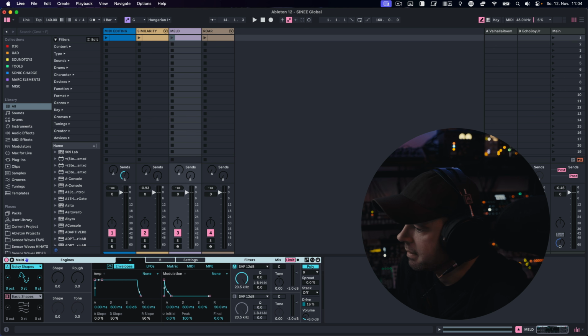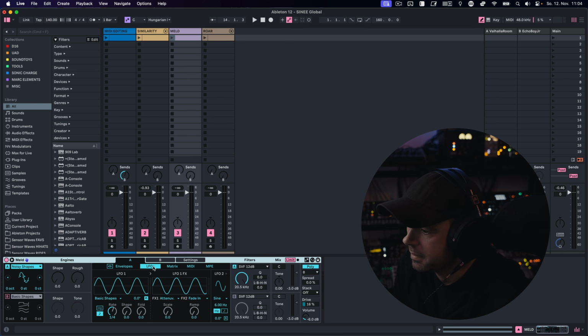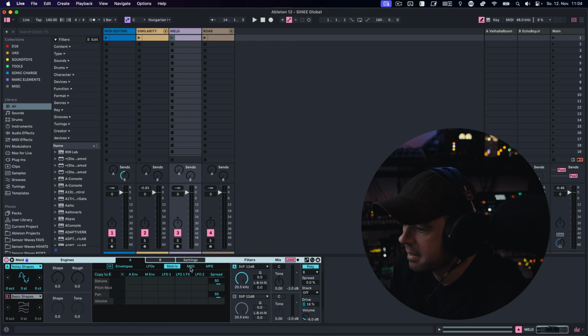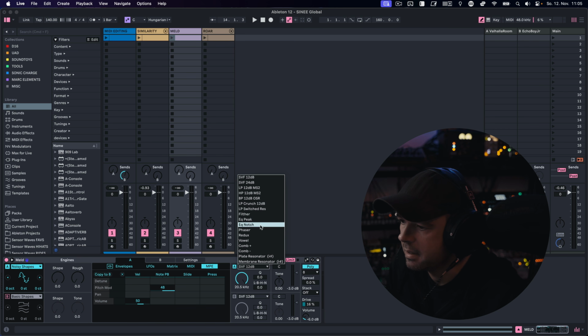The architecture of the synth is quite straightforward. We have our envelopes, LFOs, a modulation matrix, MIDI settings, MPE, and then we can switch between oscillator A and B. But they also included quite a few more options on filters than usual for this one.